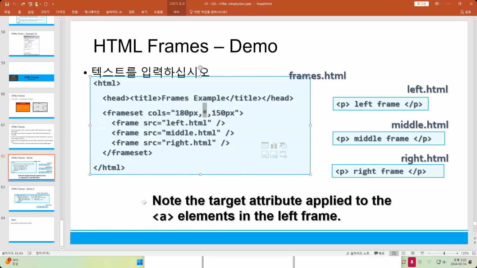Because we have already defined 3 different parts, the first part will be the left, for example this one, the next will be the middle, and the next will be the right. Actually you can define many, you can define 4. And you can also define top and bottom. That means you can define the frameset for the top, for the middle, and for the bottom.